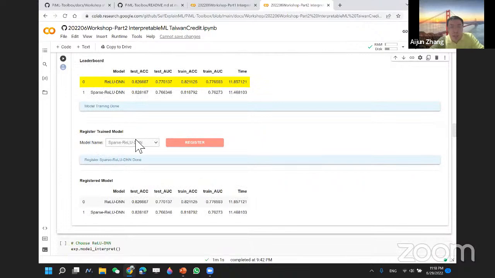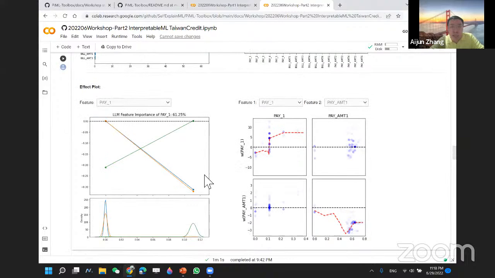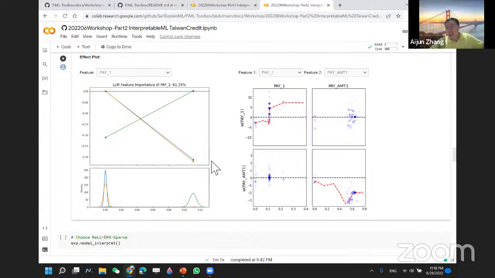You see the results on the right-hand side. There are so many local linear models, and I know the results are very misleading. For example, for PAY_1, the status is sometimes positive, sometimes negative. And this is not right, because it should always be monotonic. For PAY_1, if you have a more severe delinquency, the risk is higher. It cannot be a negative trend. So this is a problem.